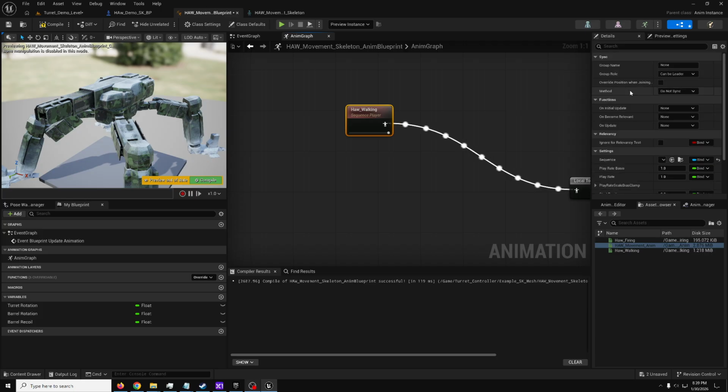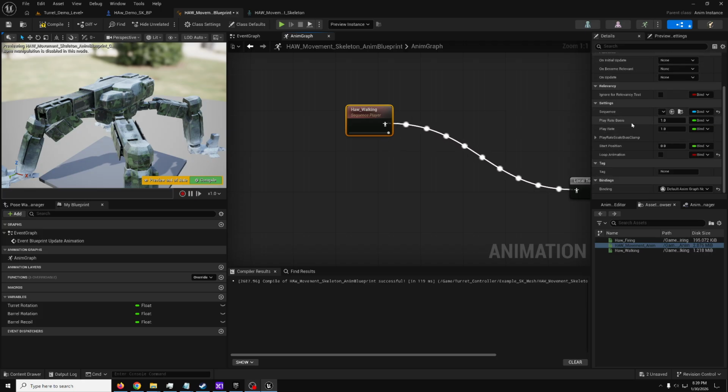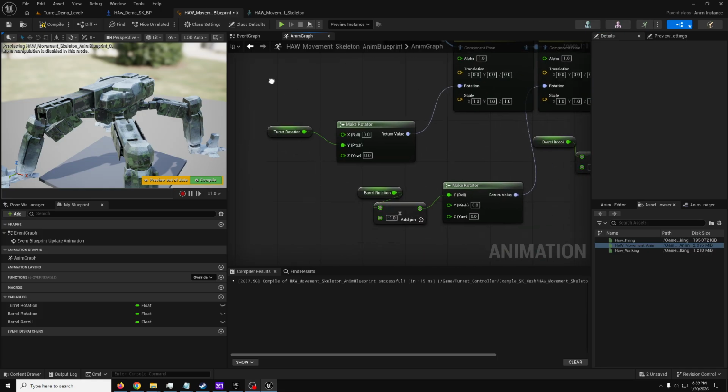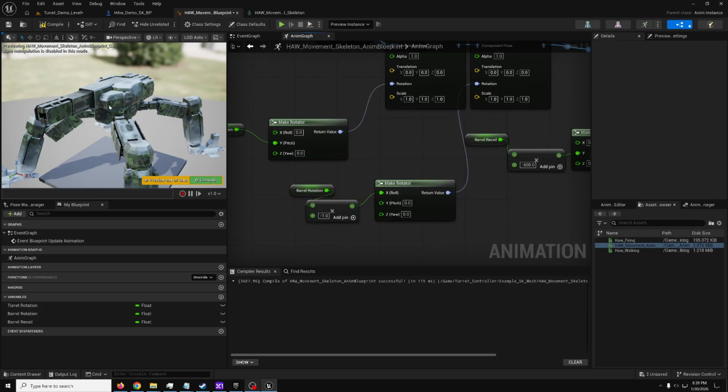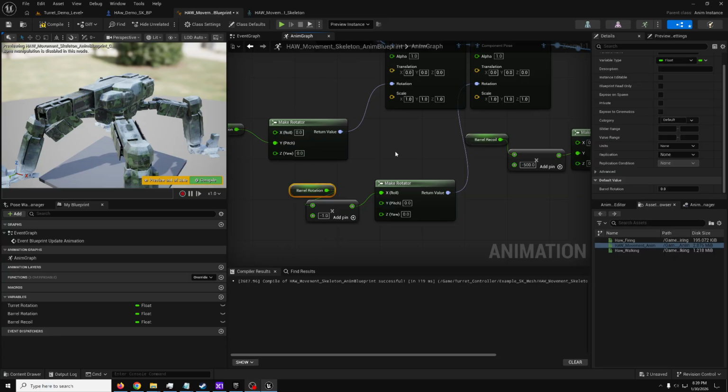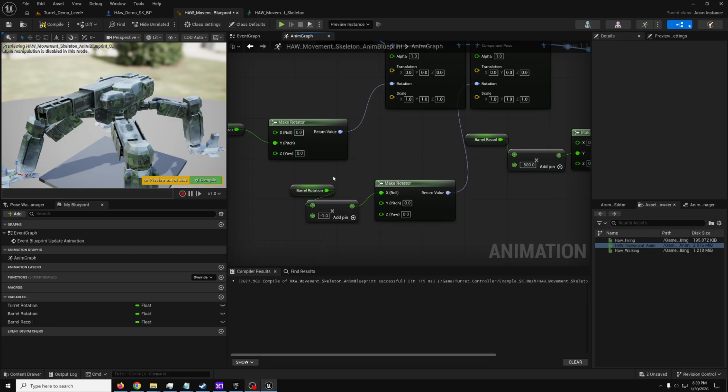Let's just pause this sucker. Where's the pause thing? Just don't do anything. That'll keep it from annoyingly walking around. I probably should have just set that to the idle reference pose, but whatever.